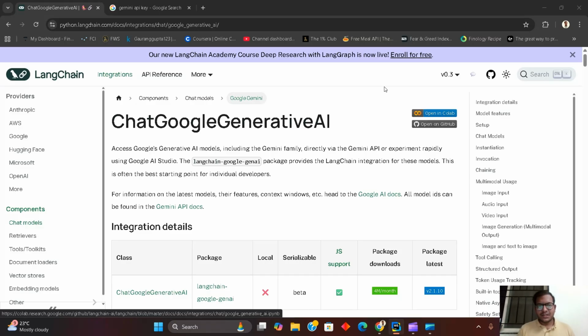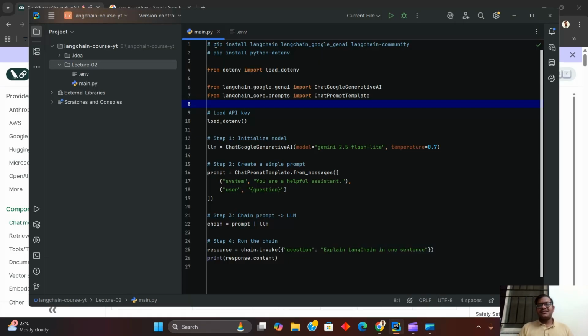Now let's jump right into it. So here's the code. First, install all these dependencies: LangChain, LangChain Google GenAI, and LangChain Community. Now I'm not doing it because I already installed it.